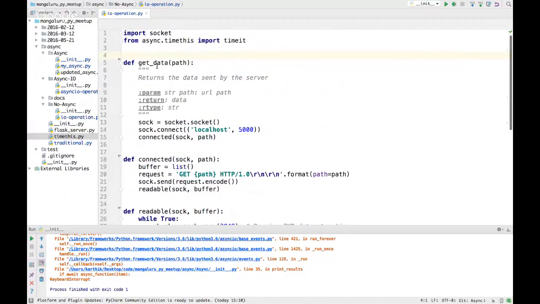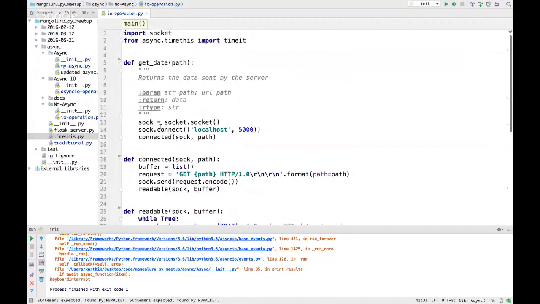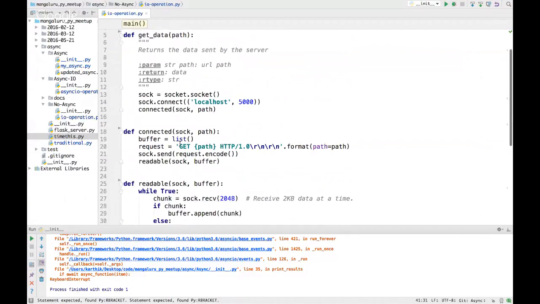Anyway, let me go to the thing I was doing here. Let me remove this. This get data basically creates a socket connection, and it connects to localhost and 5000. That's the port I have opened here. Once it is done connecting, it calls connected. So it sends sock and path, which path is the get server code.